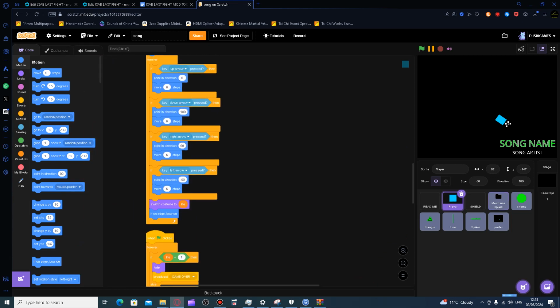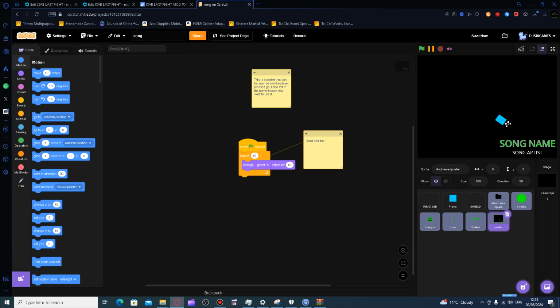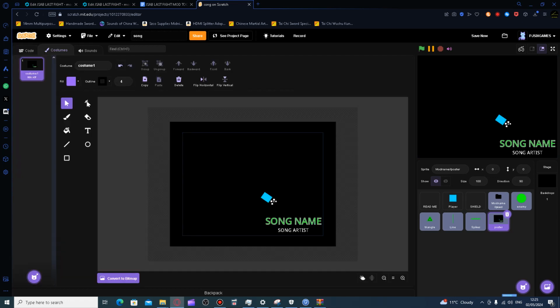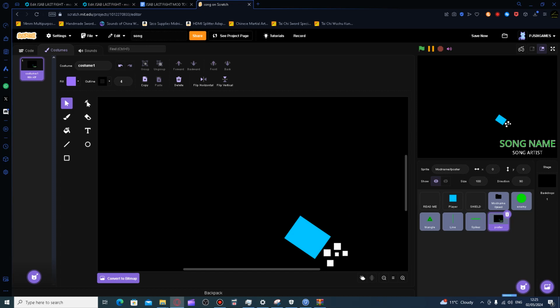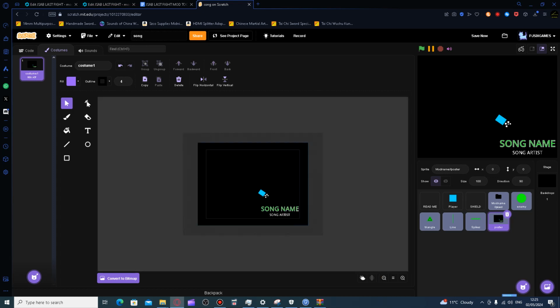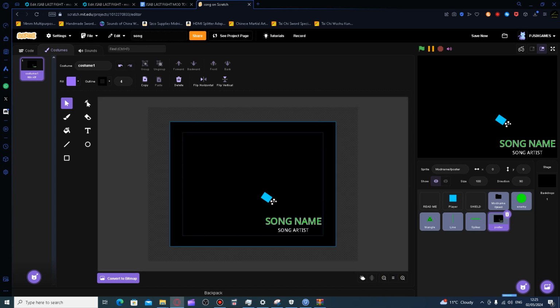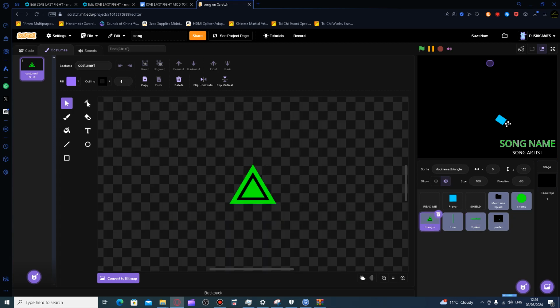But yeah, so here's also a poster. For it, I left in this little cube sprite, player sprite. If you want to use it, just rename these to whatever the song name and the song's artist. This is really just a poster for when you first load up the game. When you first load up the mod. Now simply just make your mod.